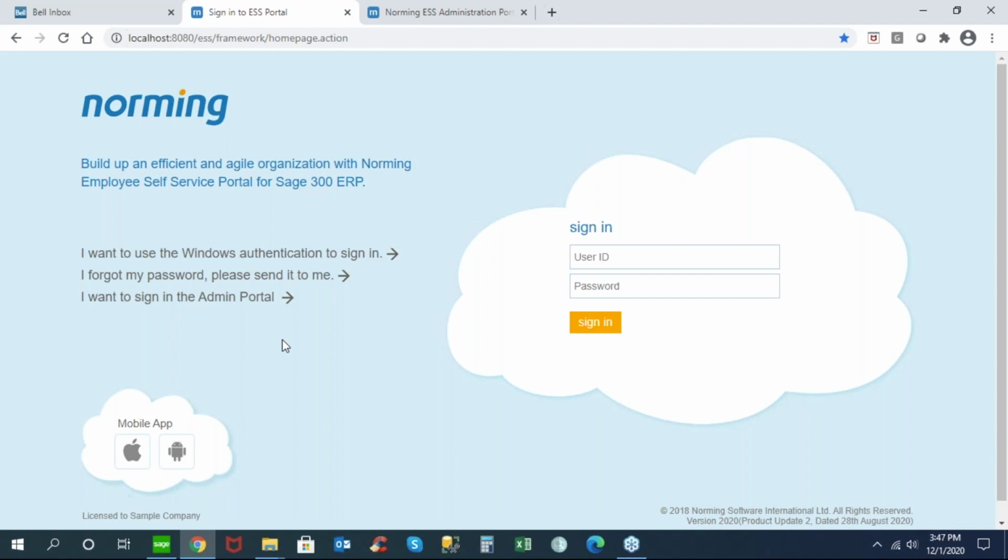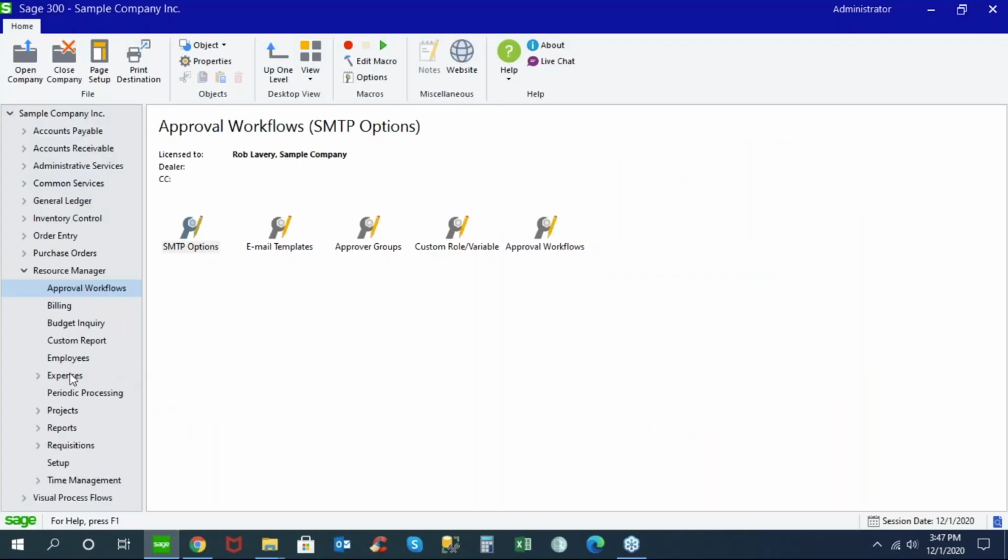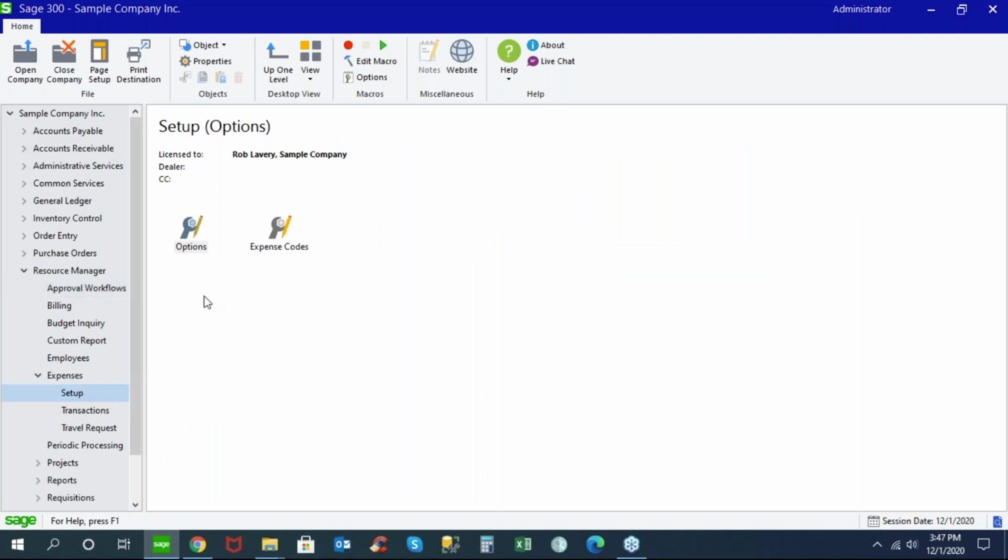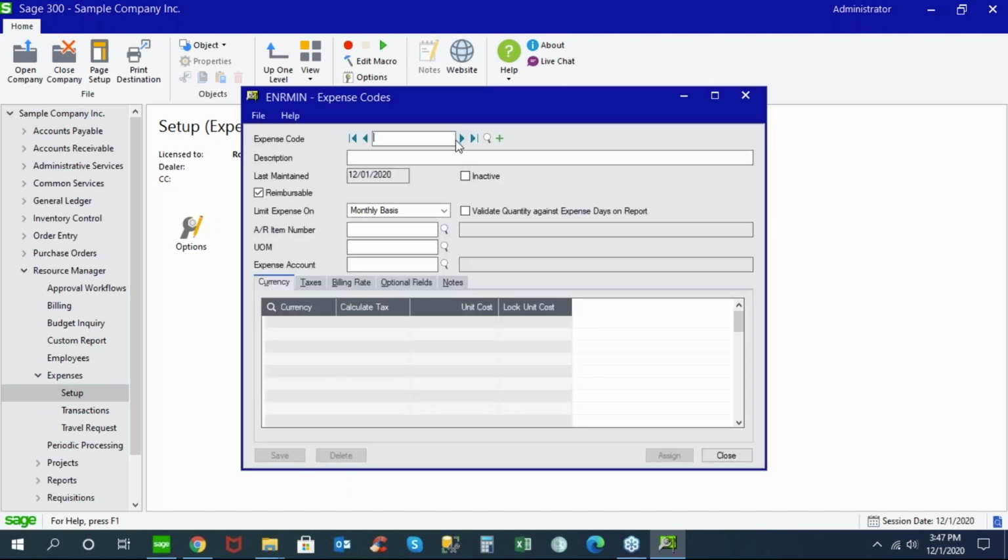Does Resource Manager support multi-currency expenses? Very good. Yes. Multi-currency, just as in Sage 300, is supported. So if you turn on multi-currency in Sage 300, then what you would see on the expenses here is the ability to store multiple currencies against your expenses.